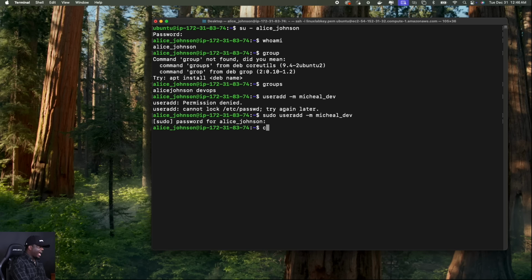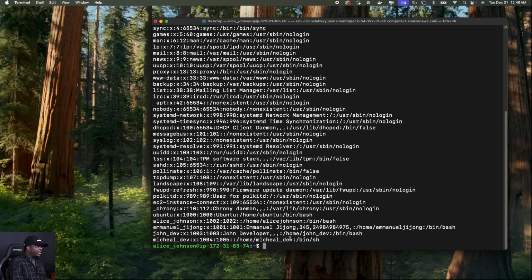Let me show you. If we do a cat /etc/passwd, we hit enter. You notice that there's a new user called Michael. So now Alice has the powers to add users, and we didn't give those powers to Alice. All we did was add Alice into a group, and that group had the powers. So because Alice joined that group, she kind of inherited the powers of that group, and now she can use it to do crazy things.